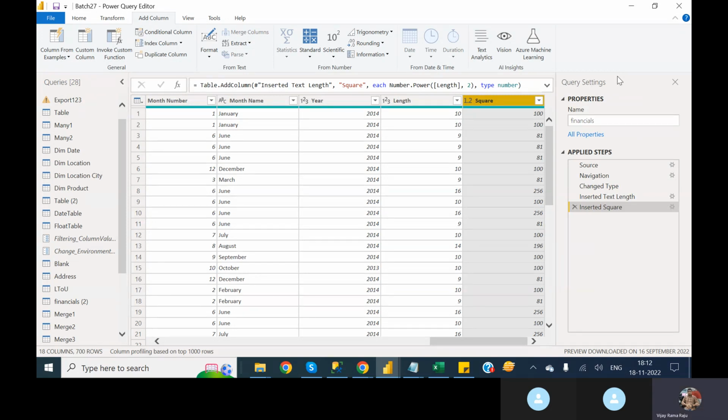If you want to combine multiple columns into a single column, we have an option called merge columns. By using merge columns, we can combine multiple columns into a single column. Another option is Column From Examples, which can also combine multiple columns into a single column. Let's see with an example how we can do that.